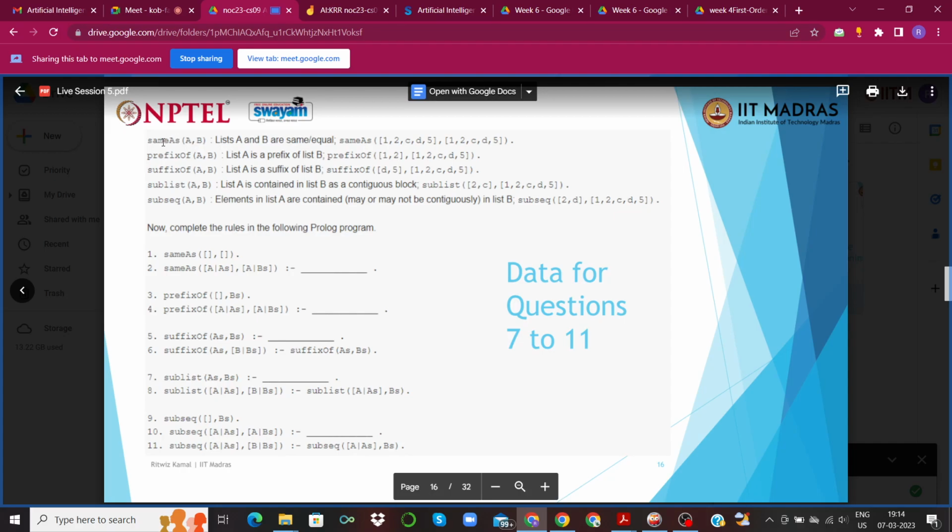So basically what we are told is we have a predicate same as a comma b, which is basically whether lists a and b are same or equal. For example, if we take something like 1 2 c d 5, these two lists are exactly same, right? So same as should output true. That is what we want to define.